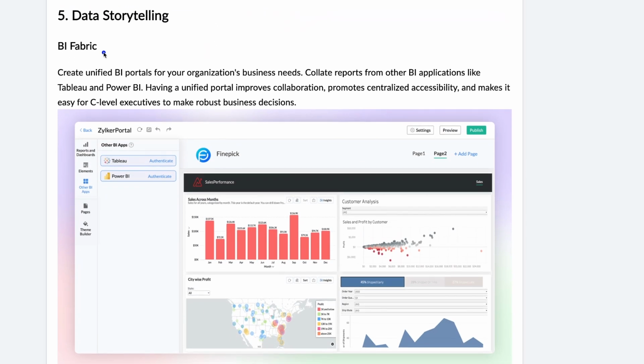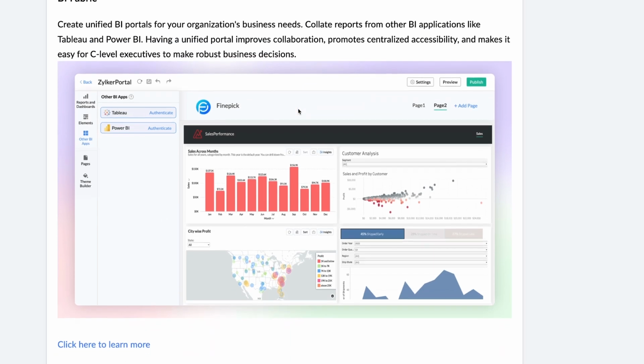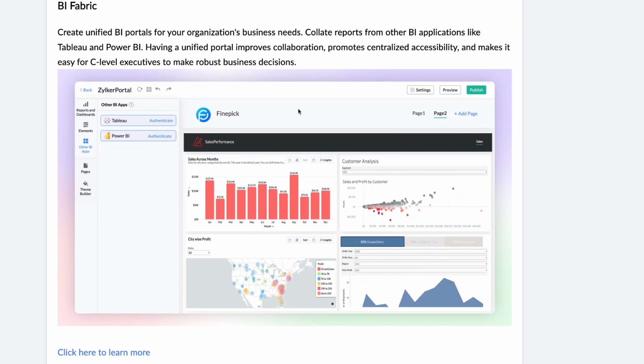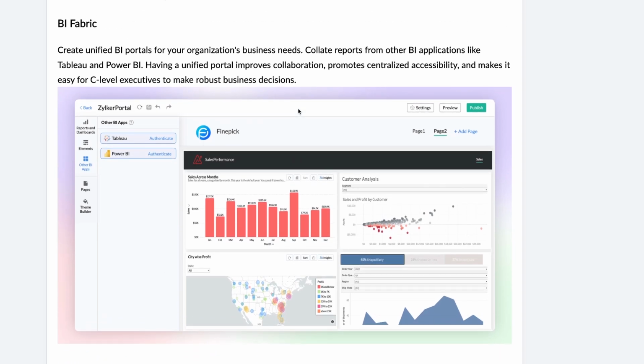Data storytelling BI Fabric. Super interesting update here. Create unified BI portals for your organization's business needs. Collate reports from other business intelligence applications like Tableau, which is the industry leader in BI, Power BI. Having a unified portal improves collaboration, promotes centralized accessibility, and makes it easy for C-level executives to make robust business decisions. Wow, the ability to combine those reports and different elements from other business intelligence applications is wild.